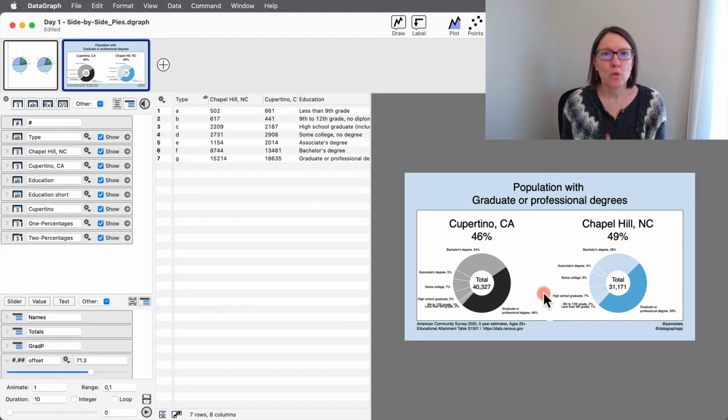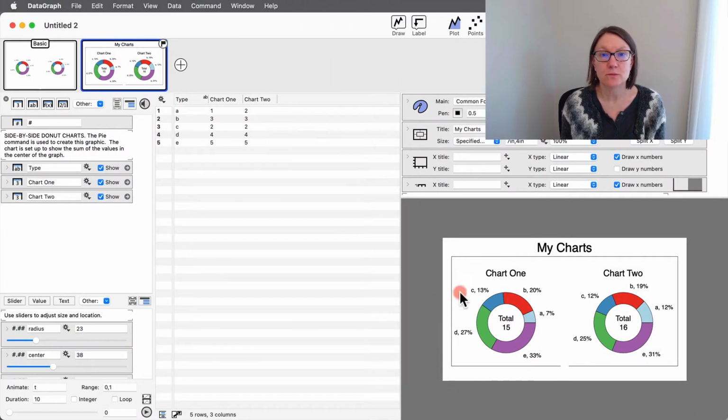Okay, so what am I going to teach you in this video? Well, I'm going to show you basically how I created this graph, the process for that, and talk a little bit about how DataGraph can help you make something like this pretty quickly, where really you don't start with something that looks like this. You start with something that's more basic.